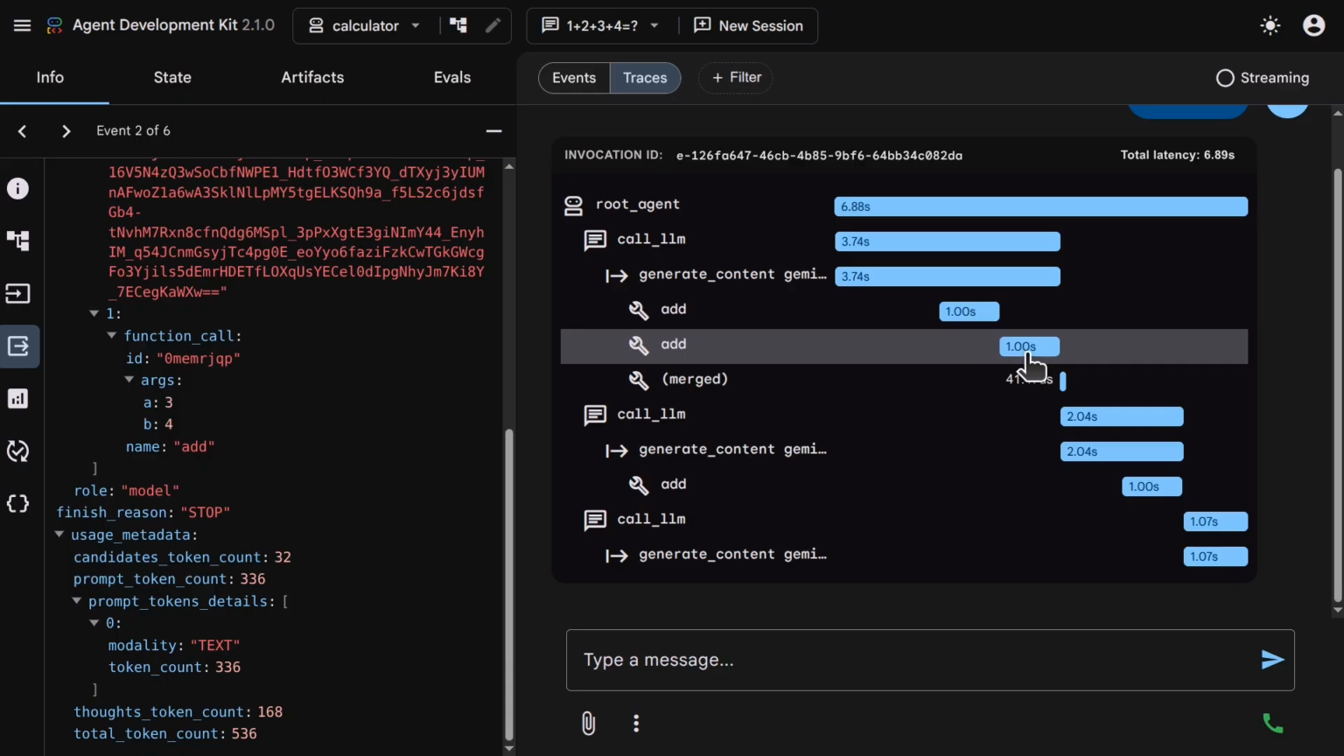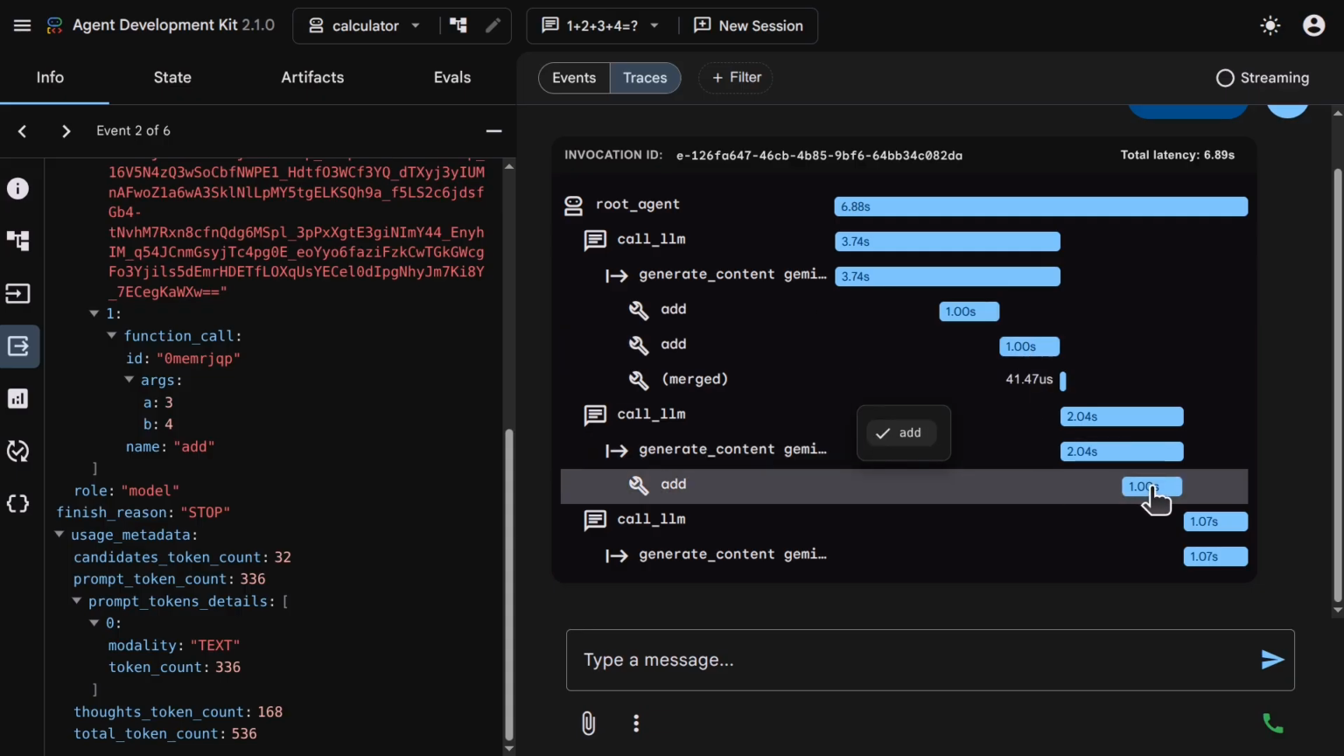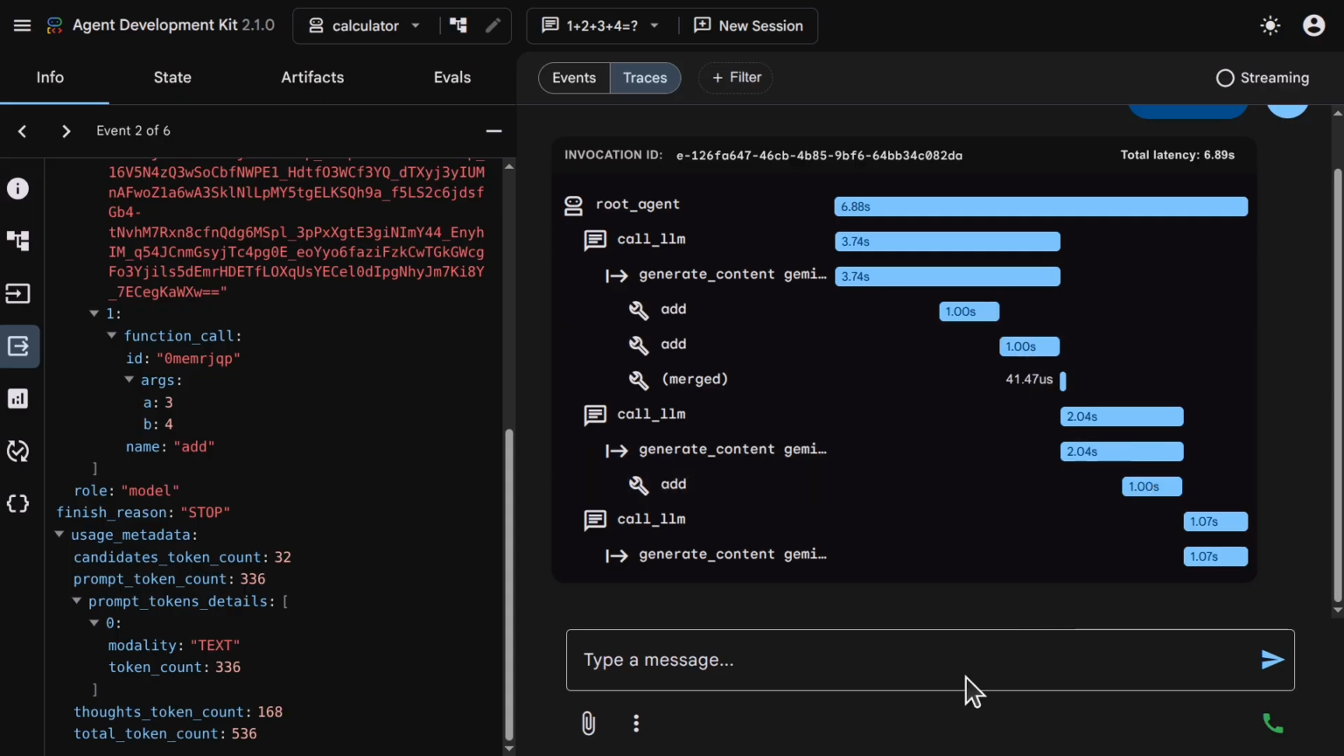Why weren't these operations done simultaneously? Well, that's because the agent is a single-threaded Python program and needs to run these tasks one after the other. But don't worry, it can be optimized. I'll show you how in just a moment. Then you also see the sum of both results, which takes a second.